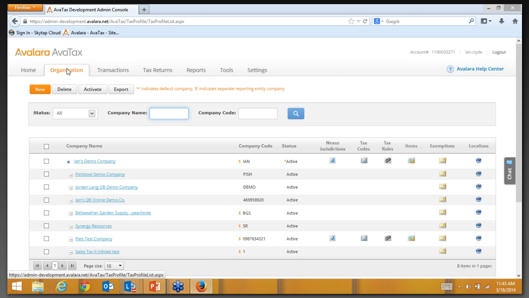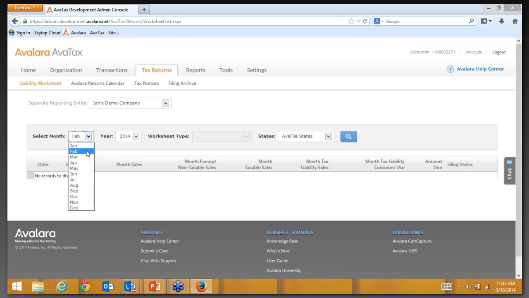So that's the Organization tab. Once you get your profile set up, get your Nexus selected, and you're mapped to our product and service tax codes, you're always going to calculate tax properly in our tax engine. Now to the last piece of the puzzle, the tax returns. At the beginning of every month, you can log into our system. You pull up what we like to call a liability worksheet.